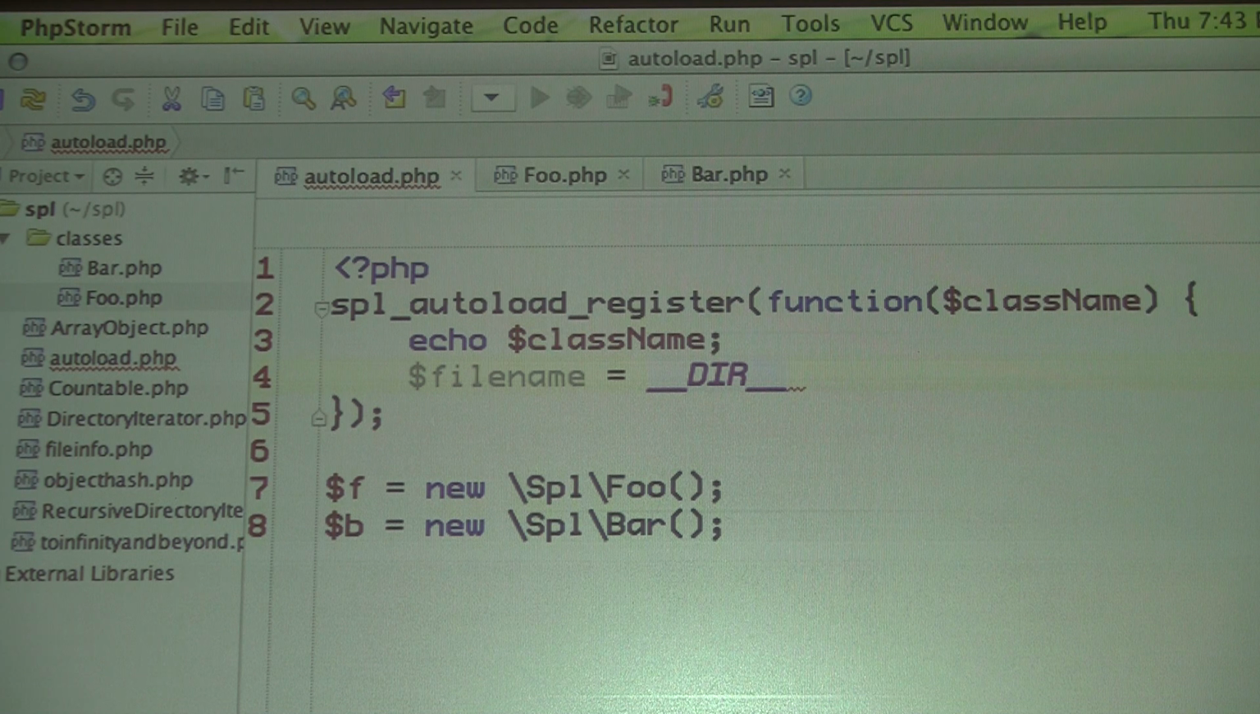And that's a constant. I think that's 5.3 and above. Yes. I know __FILE__ is 5.2 and above, but I believe __DIR__ is 5.3. Yeah, there's other ways to go about that, but if you have 5.3, this is the nicer, more concise way.